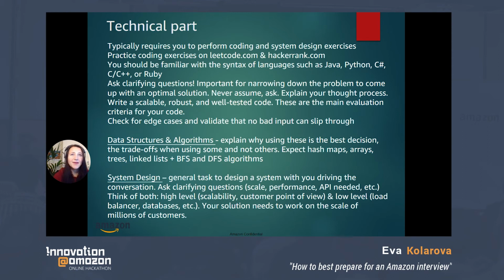Once the interviewer asks you the question, it's extremely important to start with asking clarifying questions. This is important because you need to narrow down the requirements of the problem in order to make sure that you can come up with the optimal solution.